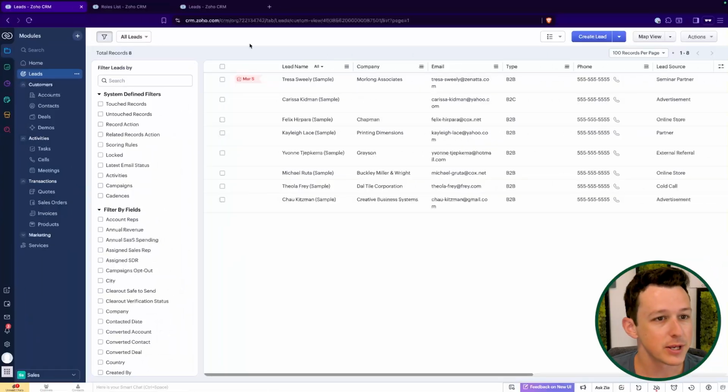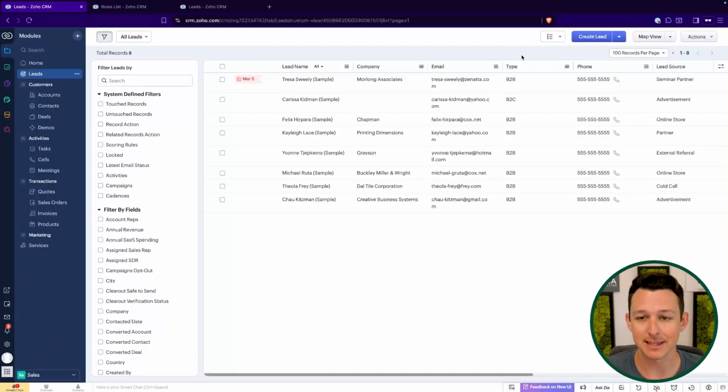All right, so here we are looking at our leads list. We have this field called type, which is identifying them into either B2B or B2C type leads. That's going to be important because when we go in and do our lead assignment, we're going to have them assigned differently based on that type value.